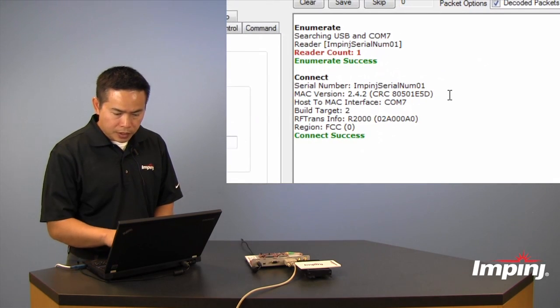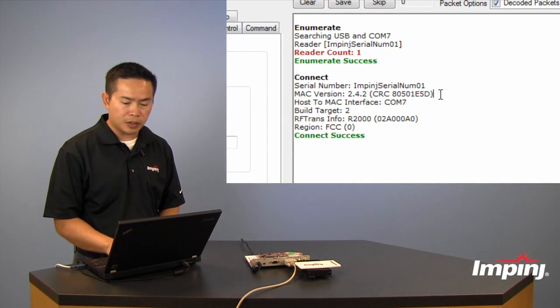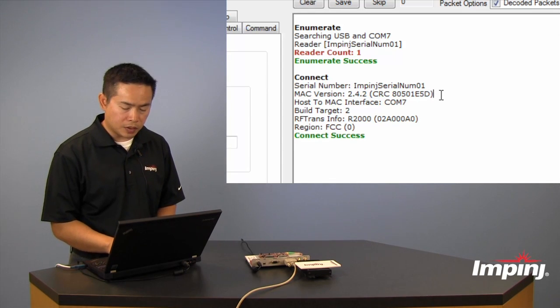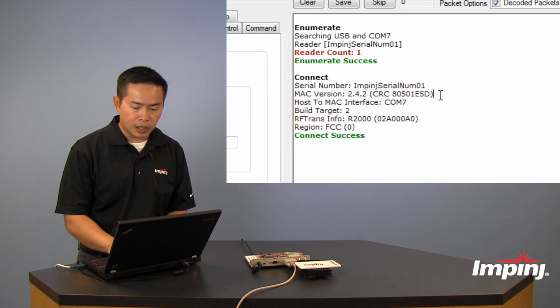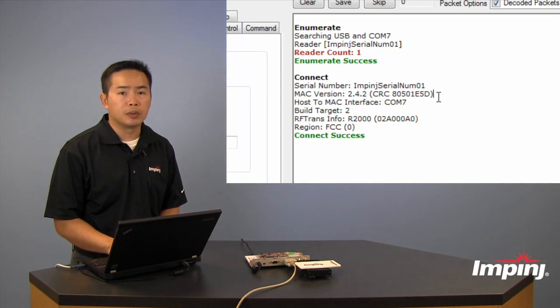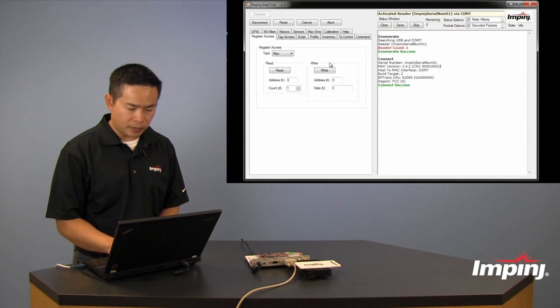So down here you see that the current Mac firmware on here is 2.4.2, which was the previous version. We want to update this to 2.6.0, and while we're at it, we might as well update the bootloader as well. So today we'll be doing two updates. Let's start with the firmware because that takes the longest.